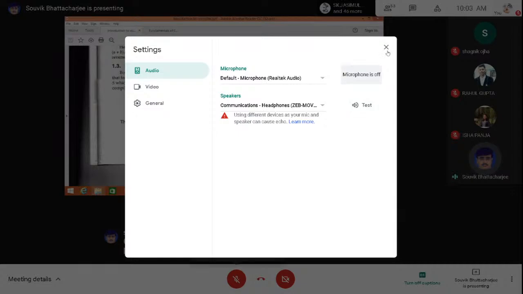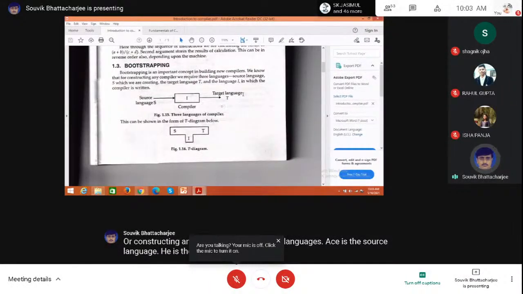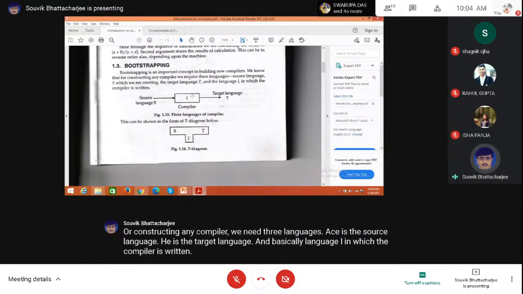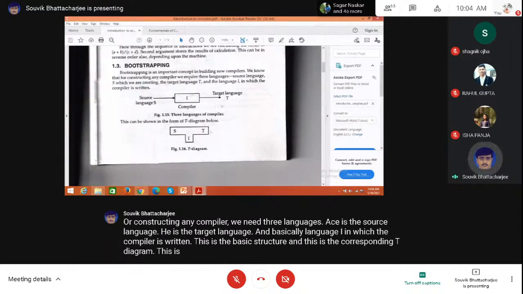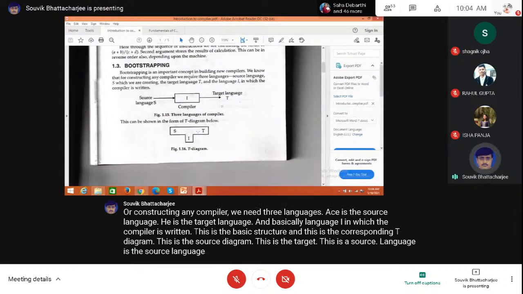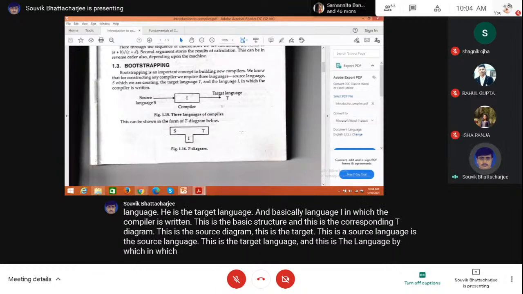T is the target language, and I is the language in which the compiler is written. This is the basic structure, and this is the corresponding T diagram. This is the source, this is the target. S is the source language, this is the target language, and this is the language in which the compiler is written. This representation is known as the T diagram.